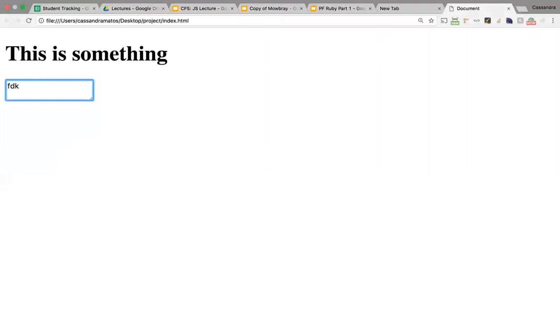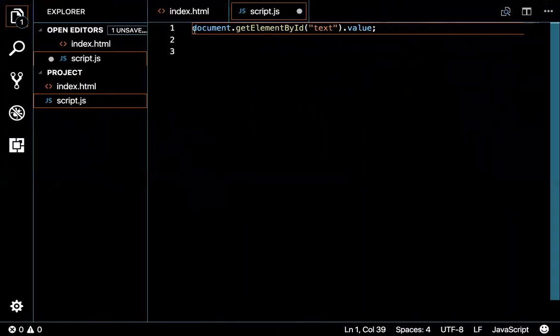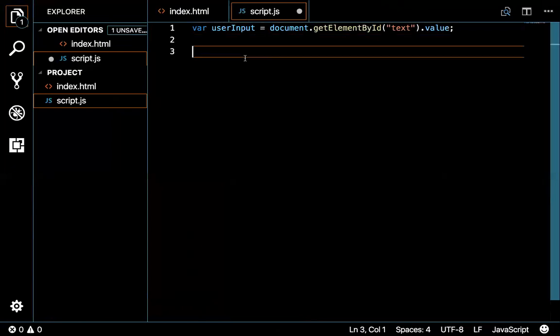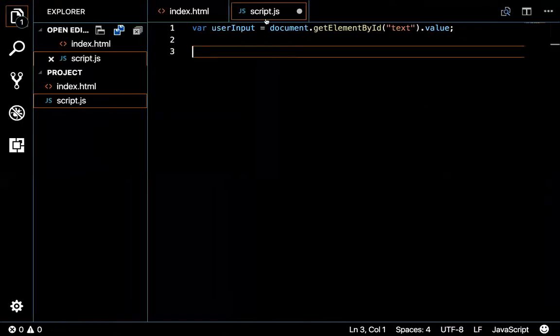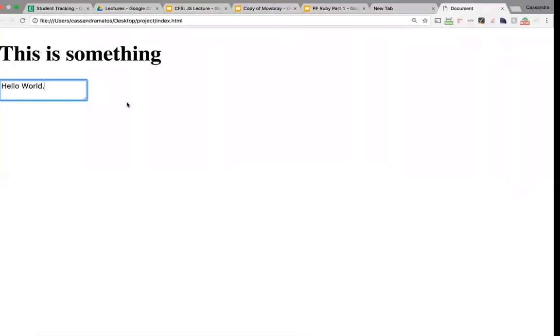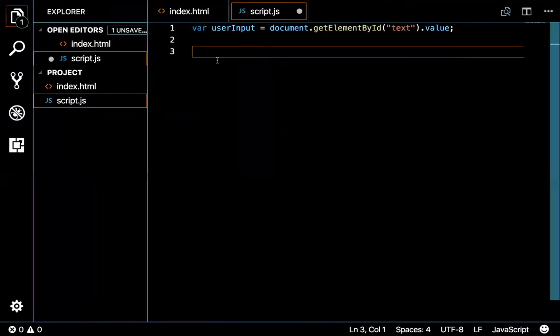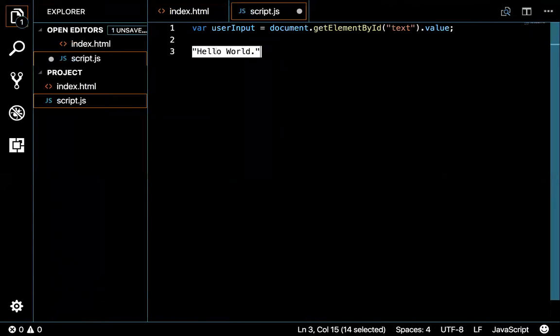So if I put hello world, then let's pretend I wrap this all and I want this equal to a variable. And I call it userInput or something. So now userInput would equal hello world. It would grab the whole thing inside of there. So it would return a string, hello world. So now userInput equals hello world. Any questions on this so far? You will be using a lot of this.